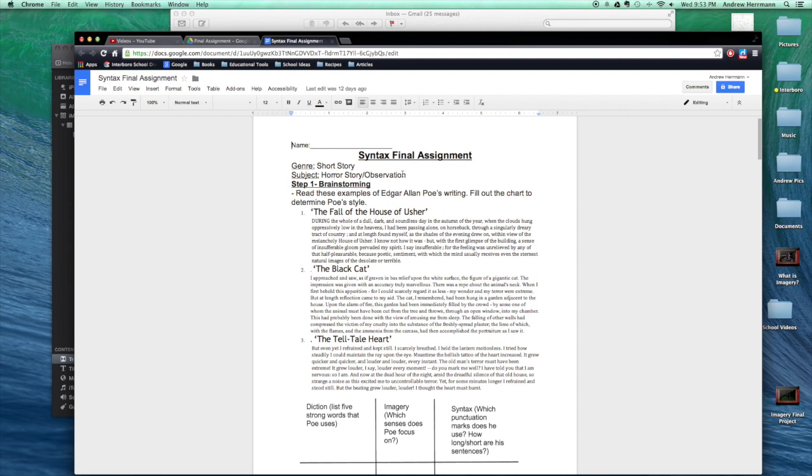You're going to replicate the syntax of Edgar Allan Poe for your piece. You're going to figure out how he writes his sentences, how he uses punctuation, grammar. You're also going to figure out how he uses imagery and diction, and you're going to replicate his style for your own piece. This is the first time where you've written a whole final assignment in another author's style, and I want to see what you can do with it.